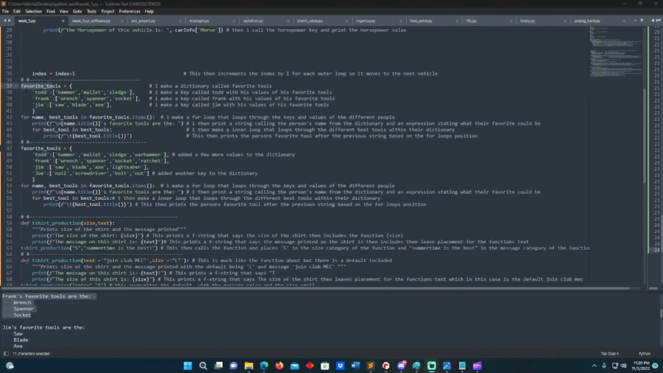So here we have some more dictionary practice with favorite tools. We have Todd, Frank, and Jim, and these are our keys. And then we have their values, which are the favorite tools that they brought with them. So we have another nested for loop here. And for name and best tools in favorite tools dot items, we're going to print an F string with a new line, and then name dot title. So that's going to be the key. And then their favorite tools is going to be the string.